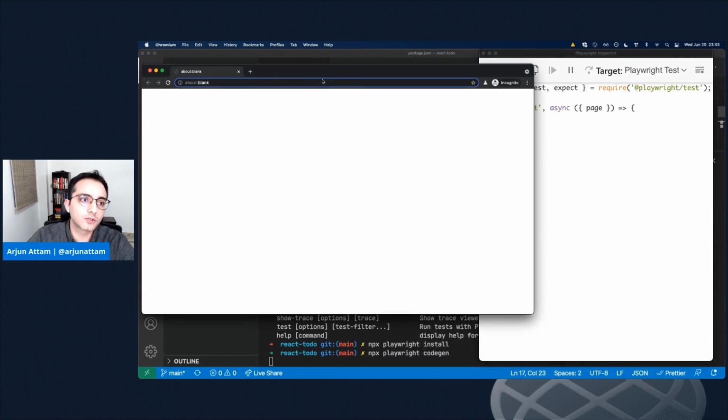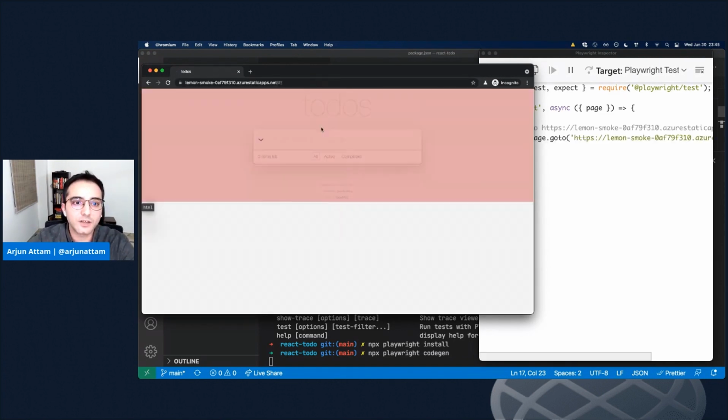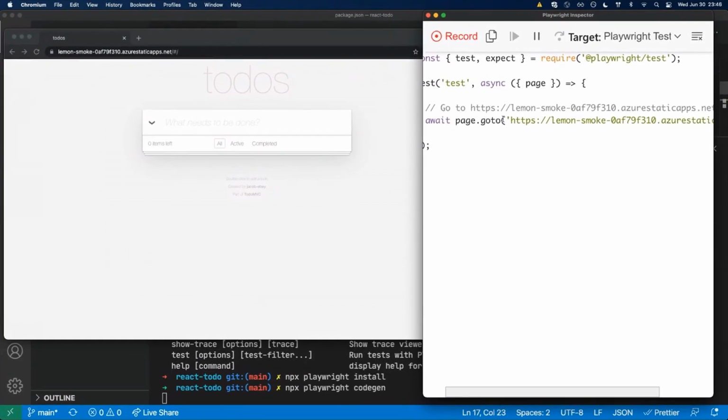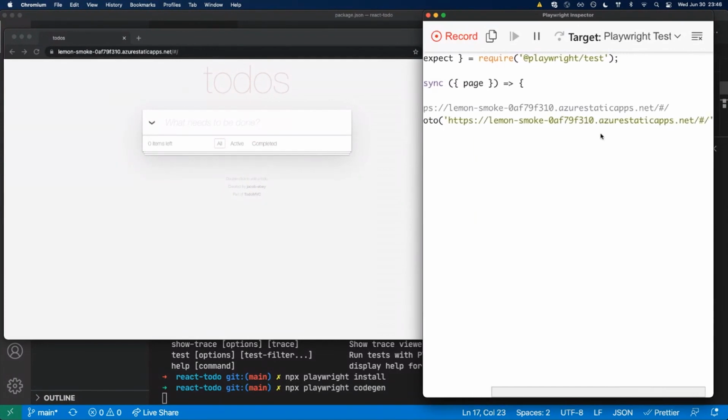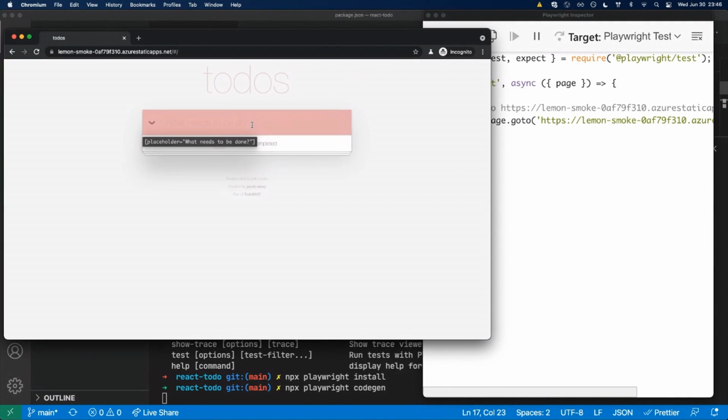And we can jump into the browser window here to essentially do actions that we expect to do in our test. So the first thing that I'm going to do is navigate to our to-do website. When I do that, Playwright CodeGen generates the code for that. So it says page.goto, and it goes to this particular URL. Now, when I have this URL, I can actually play with it in the browser window.